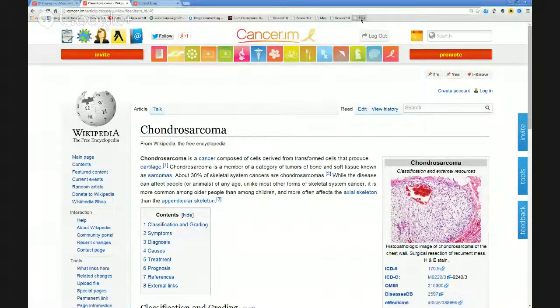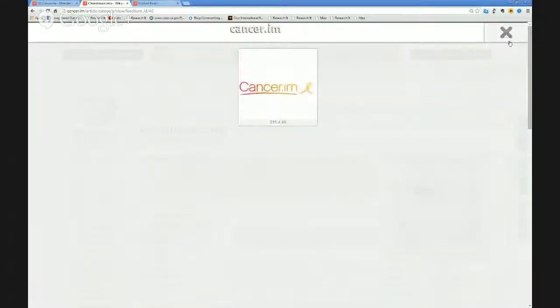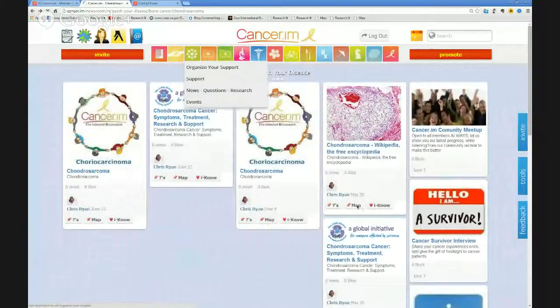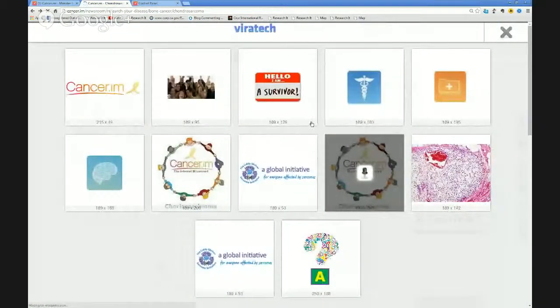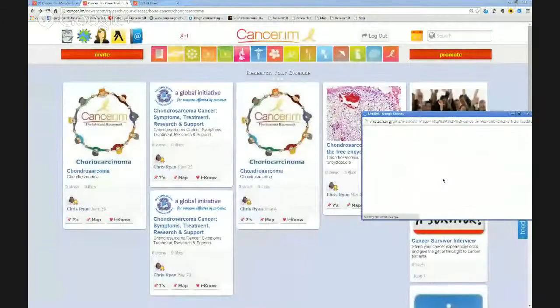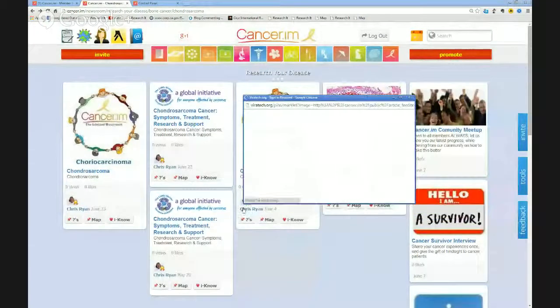So I want to map that. So I'll go here, I'll map it, and then I get to pick an icon. So I'll pick the icon for chondrosarcoma. And then it's going to pull this up.